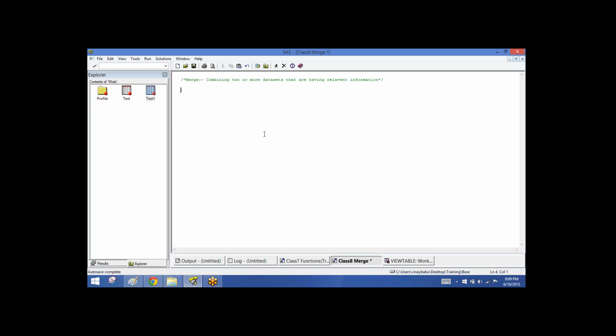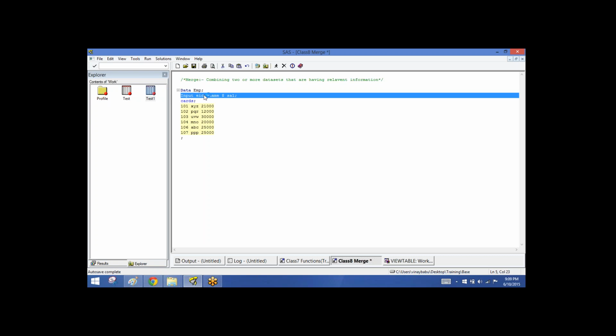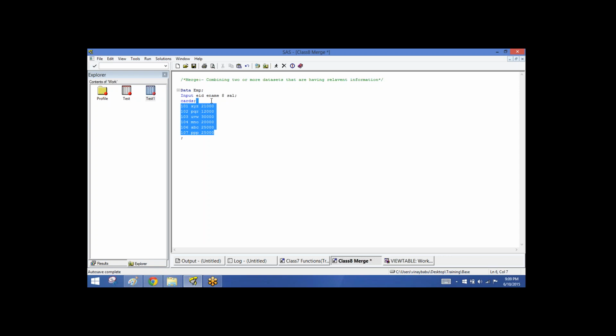So how do we do this programmatically? There are different merges called one-to-one merge, one-to-many merge. We'll see how this works. So I'm creating a temporary data set called employee, and for that I'm creating 3 variable names called employee ID, employee name, and salary. And I'm creating the values for those 3 variables.